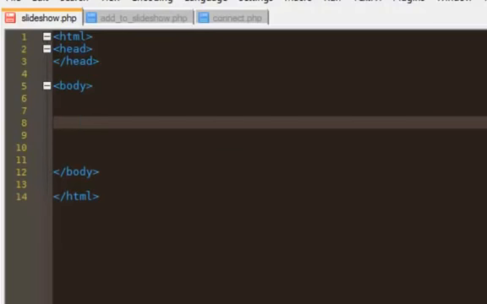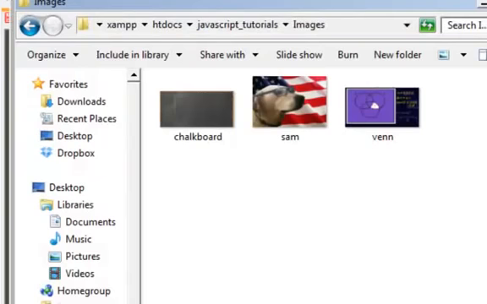So inside the body, what we're going to do is, well, let's write our image source. Okay, so I have some images set up already. Let me show you. Okay, so these are the three images that I'll be working with. I have Chalkboard, Sam, and Ven.